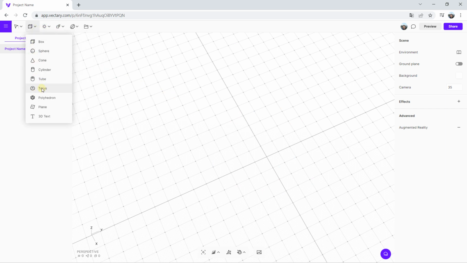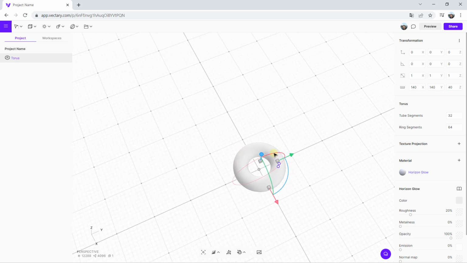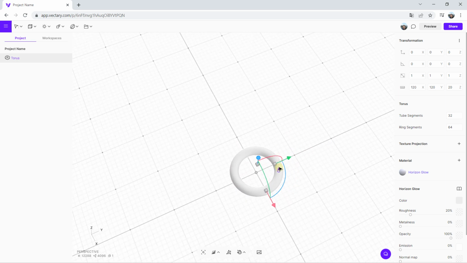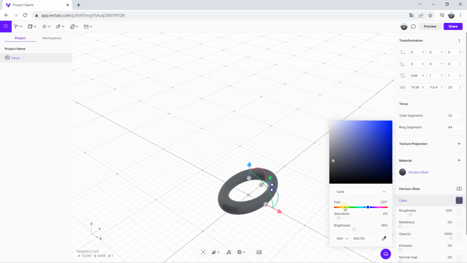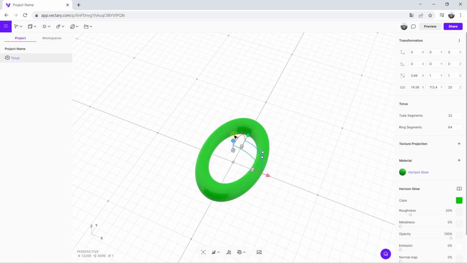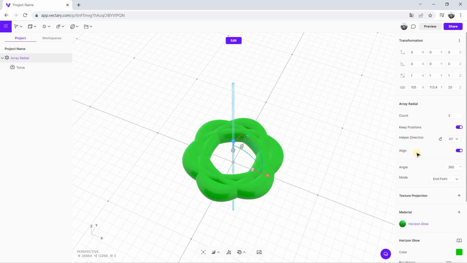If I just create a torus, like this, and extend a little bit in this direction, press Shift, activate a color. Let's use some green color, like that. If I stay in the center, apply my array radial, like this. One more time, I can change the number of count.